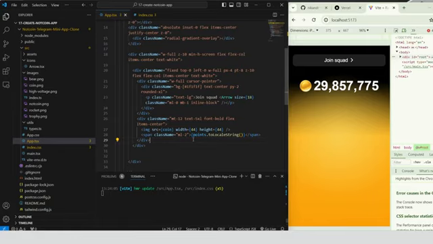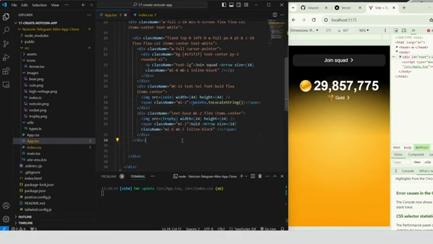Inside this div, we add an image element with a source of coin, a width of 44 pixels, and a height of 44 pixels. Next to the image, we include a span element with a left margin of 0.5 rem that displays the points variable formatted as a localized string.